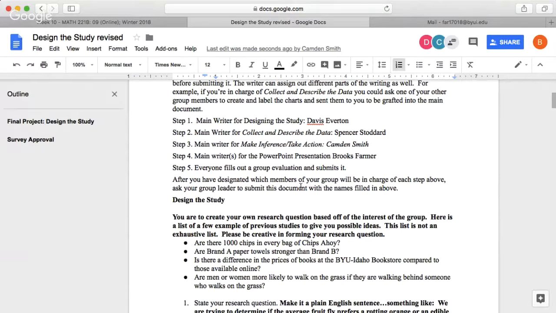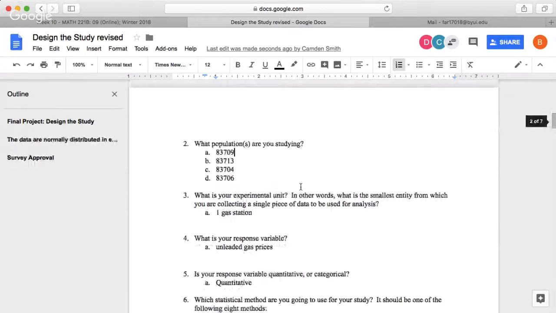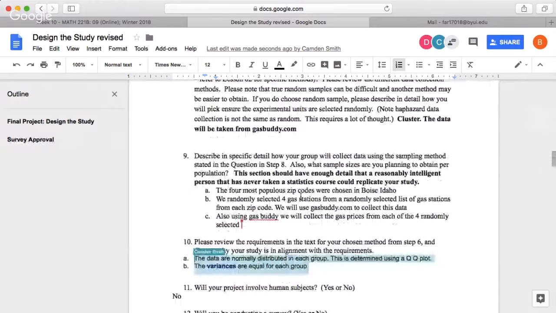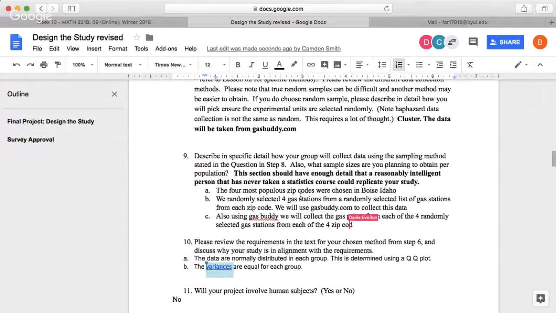We just have to make sure we go by this. And so number 9 is how we're collecting the data. And hopefully we don't have any problems with it. So yeah, if you guys want to read through it and see. And don't forget, Davis, to put in what type of gas we're collecting from GasBuddy. And I think you can select that too.